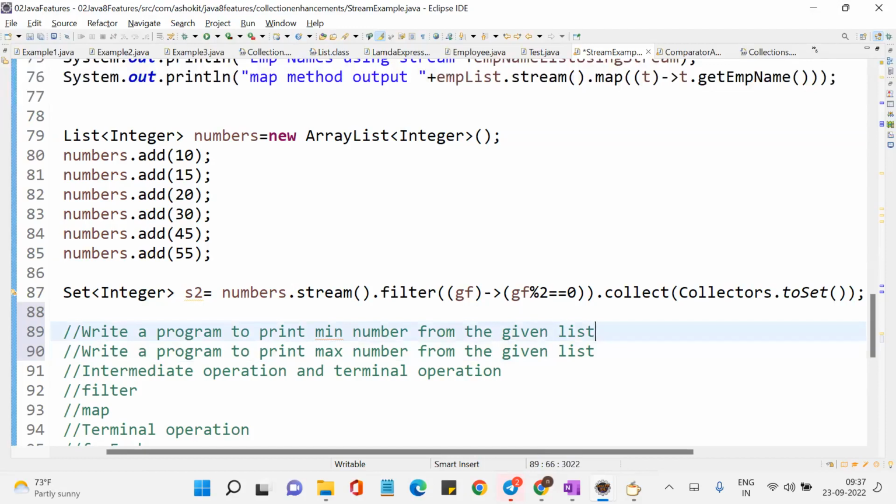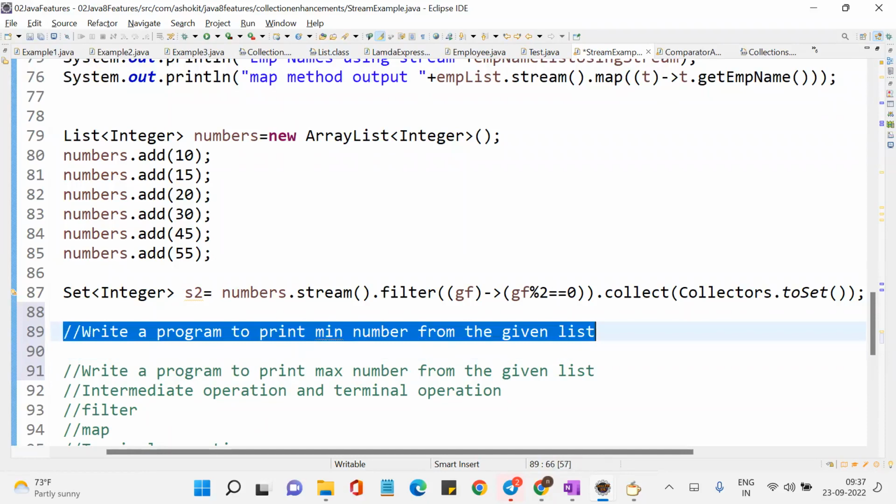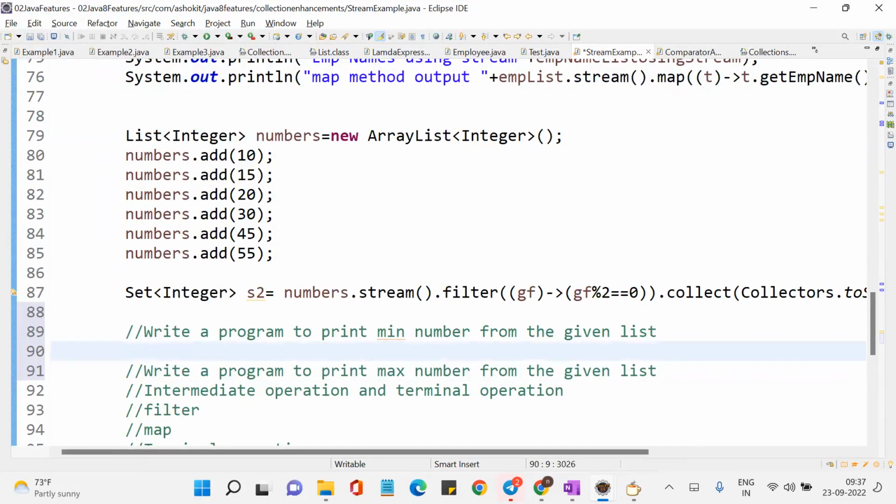How do you guys do it without Java 8? Guys, if this is the program, how do you do it? First sorting, then we just print. Do you need the sorting? Do you actually need the sorting in order to get only the min or max?